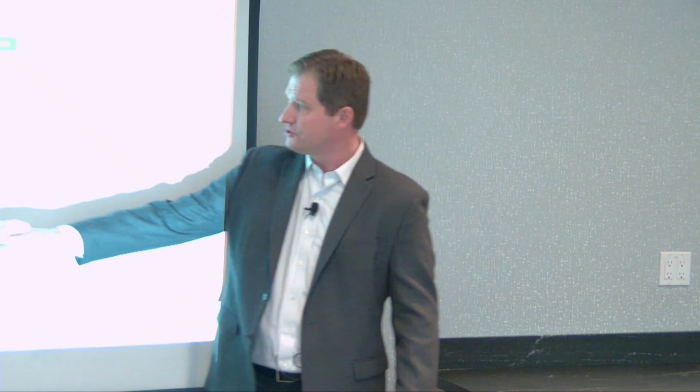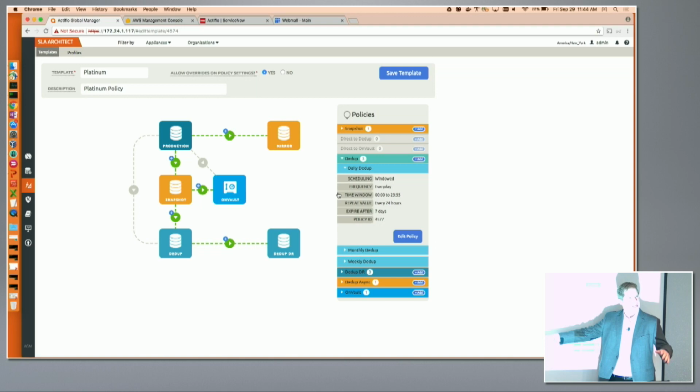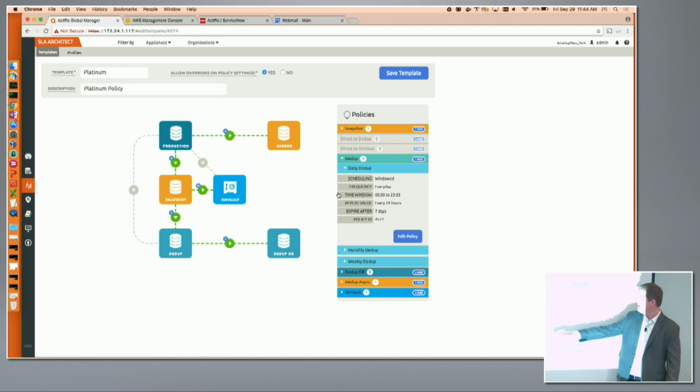Cool. So those are the three classes of how we store the data. Native format, ready to go. Deduped and compressed for kind of medium term. And then object storage for long-term retention, as well as other use cases, as you'll see in the demos. And then we can replicate the data as well, from one data center to another, between clouds, Amazon to Google, whatever you want to do. But we drive all this through a simple service level agreement that you see here on this screen.